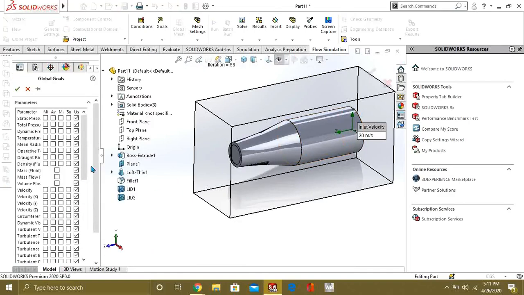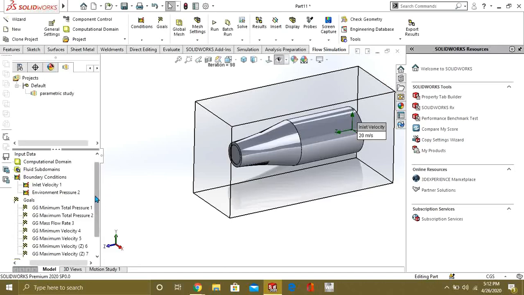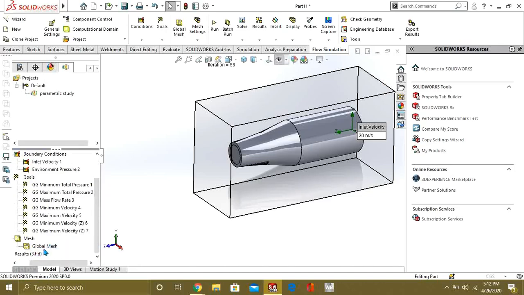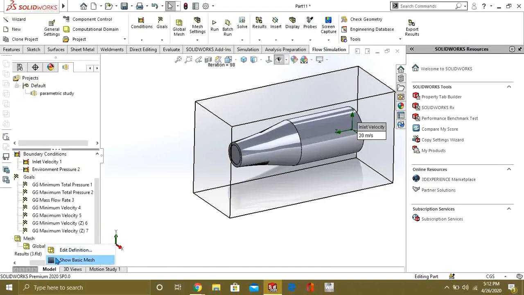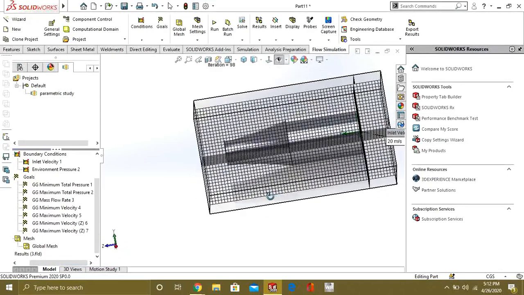Now we will go to insert global goals. For that we can see that we are inserting global goals of total pressure, mass flow rate, velocity in z direction and total velocity. So select OK. Now we will refine the mesh a little bit, set it to 5, so it is OK. You can see your mesh by enabling this show basic mesh option.